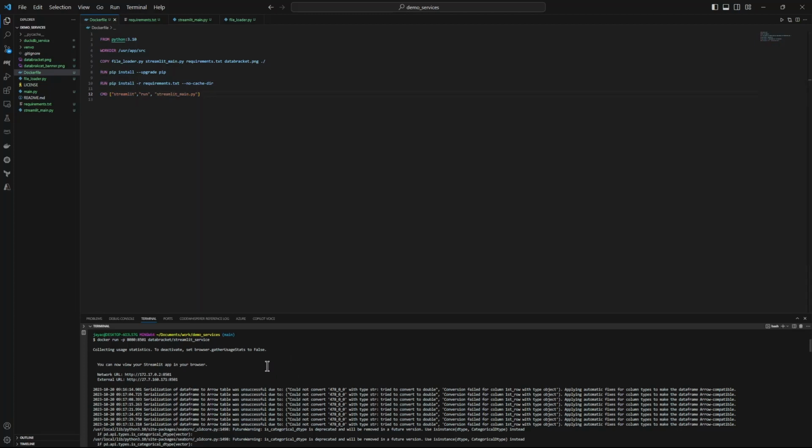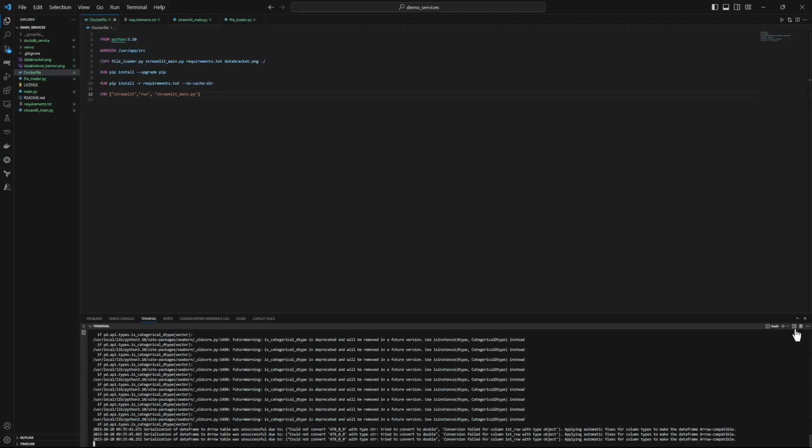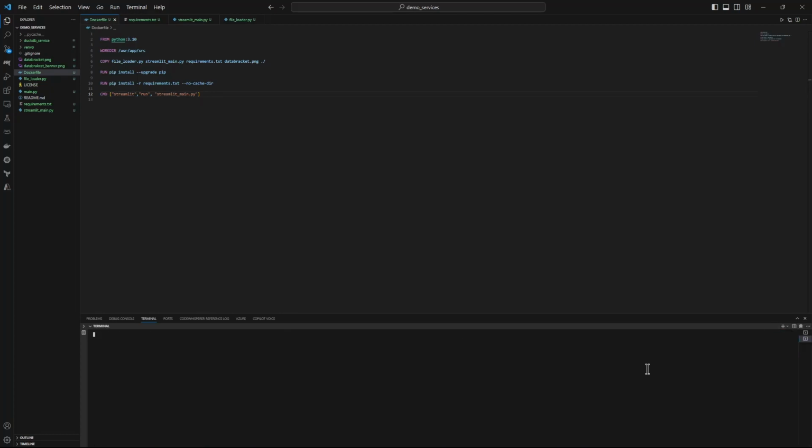This will expose port 8501. Let me show how that works actually. Let me build this Docker image in front of you guys so that you will have an idea how to build it. So we can simply call docker build on the current directory where our Dockerfile is located, and we can tag it as data bracket streamlit demo service.